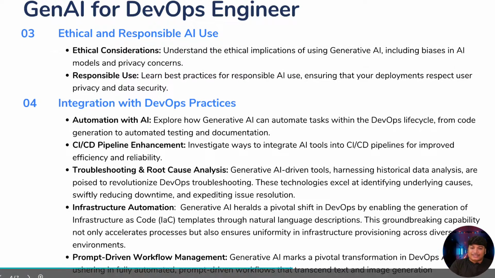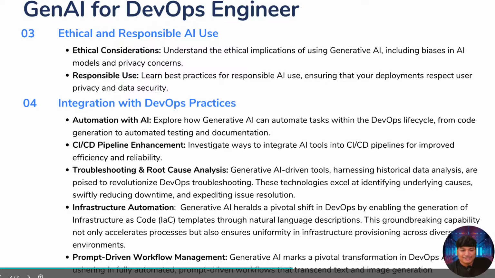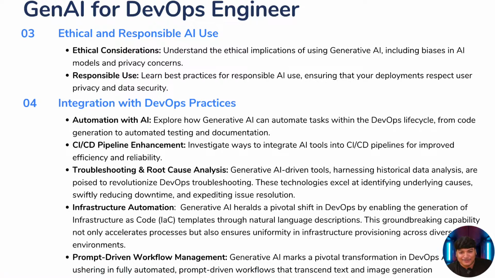Okay, I think that's the third point. Fourth one is integration with the DevOps practices. I think this is the important part you guys are waiting for. What are the utilizations? There are actually many such utilizations, but I have just put the top use cases here.